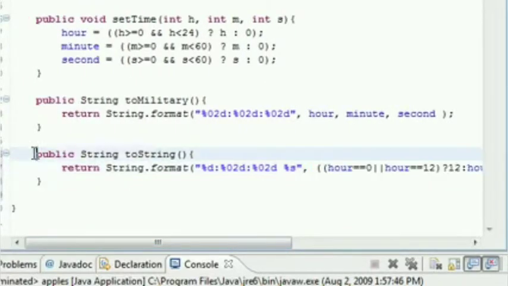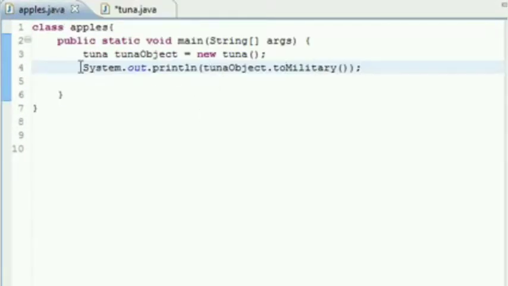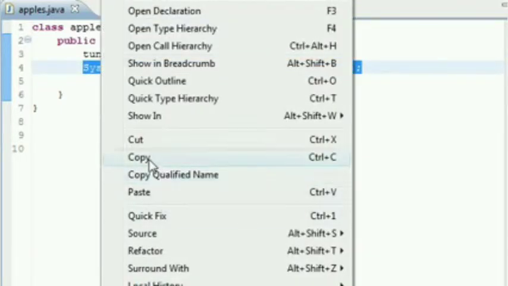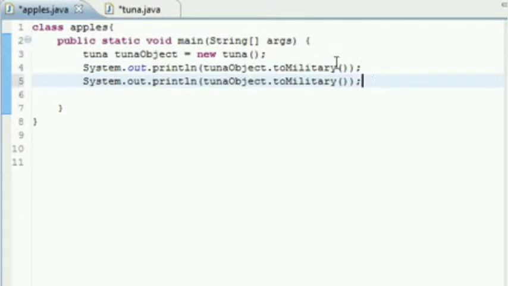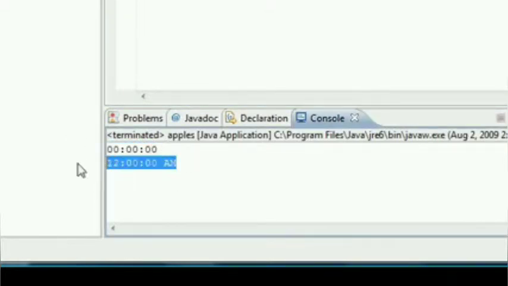Now that we got our basic string to string method built, we can go ahead and call it in our main function. So right here we called the military one, and we can copy this, and we're not going to use it again. I'm just too lazy to type toString. So the first one's going to call the military time, and the second one's going to call the string one that we just built. And by default, this is 0, and by default, this is 12.